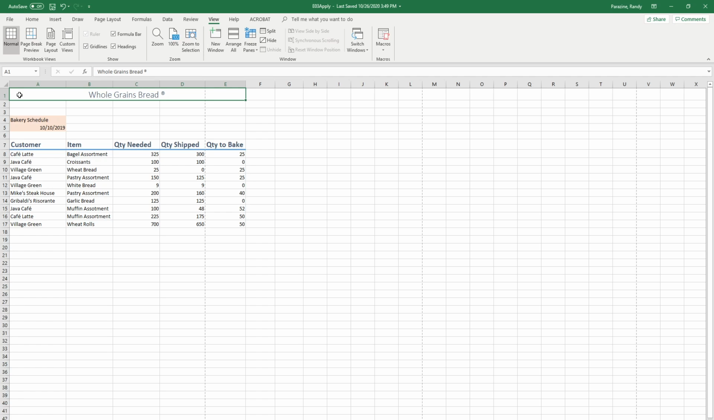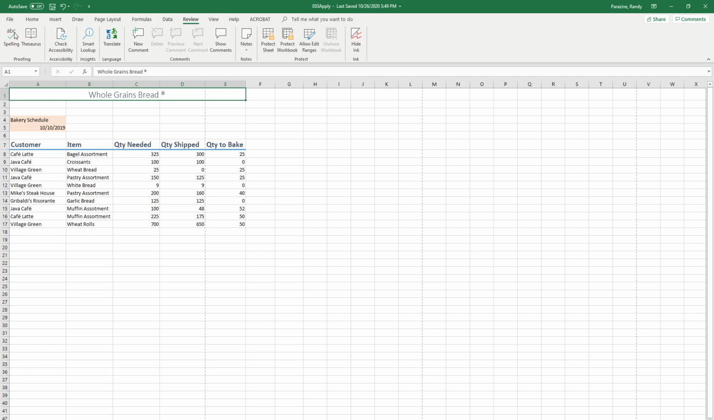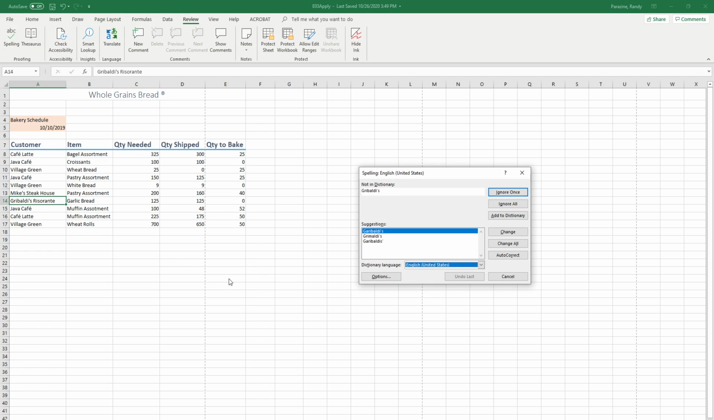Step 13 says check the spelling in the worksheet. So we'll click review and then spelling. At the Gribaldi's, we're going to click ignore once because that is how you spell it. And then at the first misspelling, ristorante, edit the entry to read ristorante with the E right here. And we're going to change.